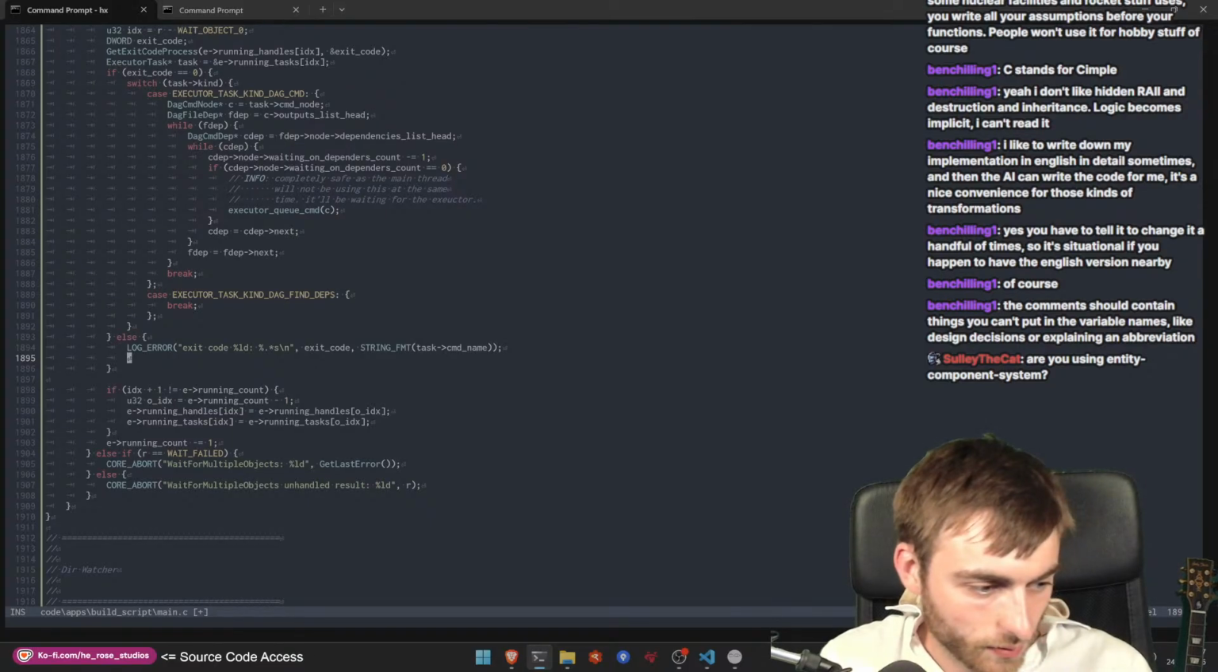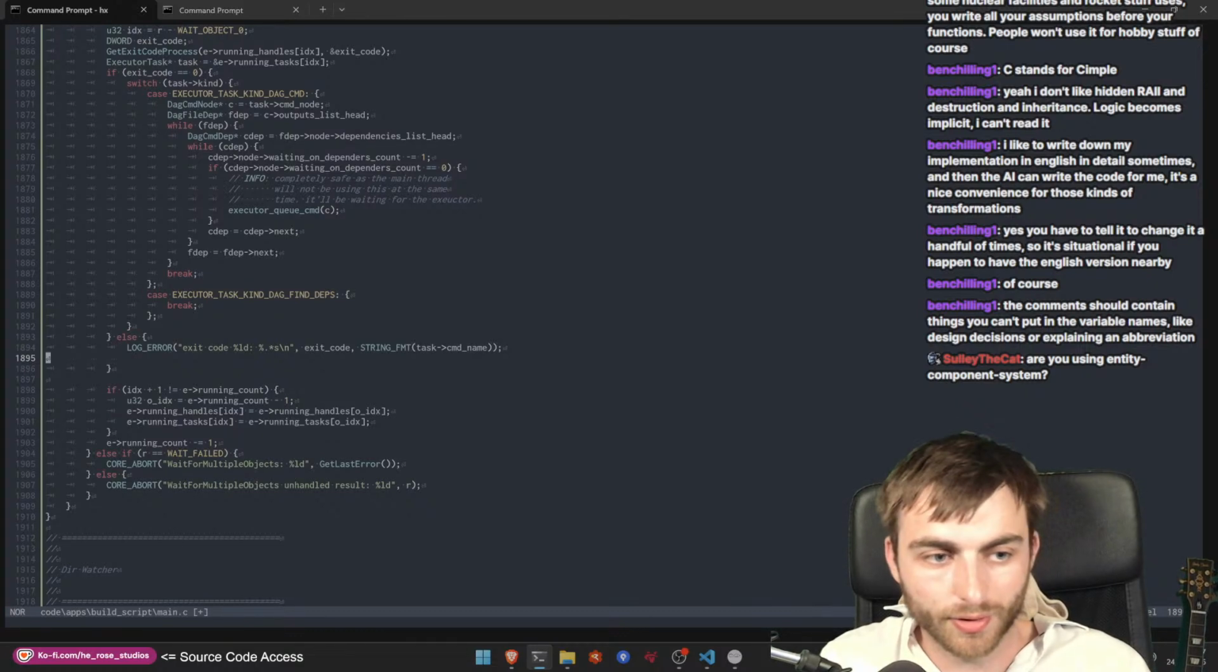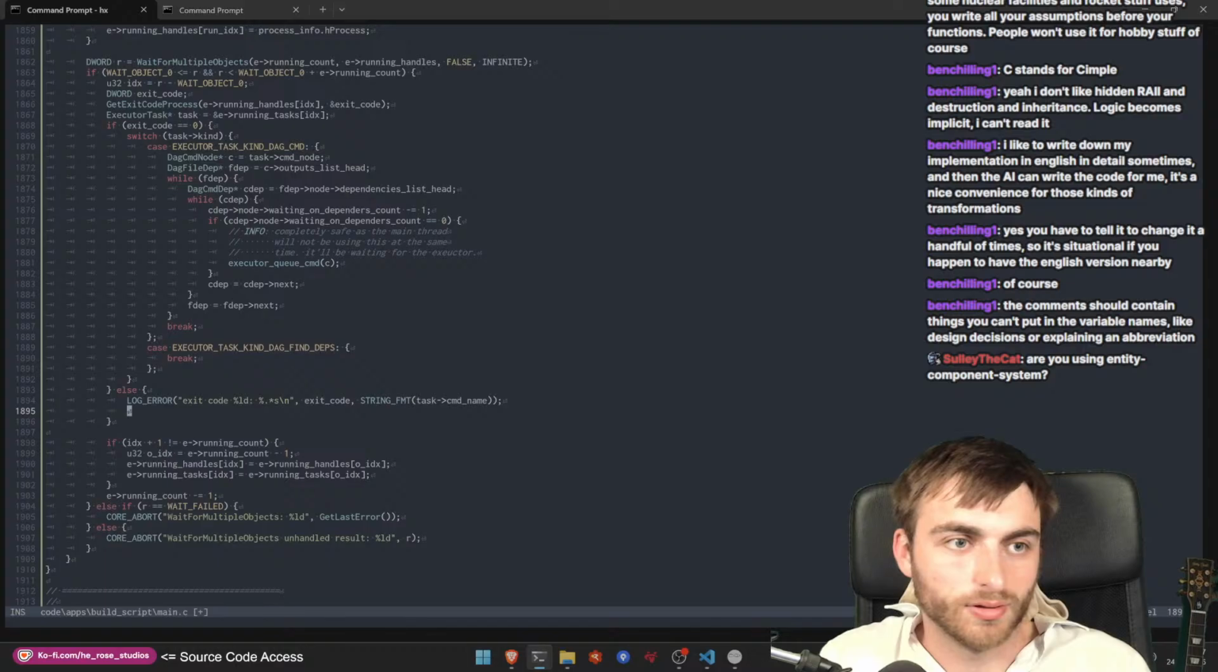The comment should contain things you can't put in variable names. Yeah, like design decisions, exactly. Like auxiliary information, not duplicate.